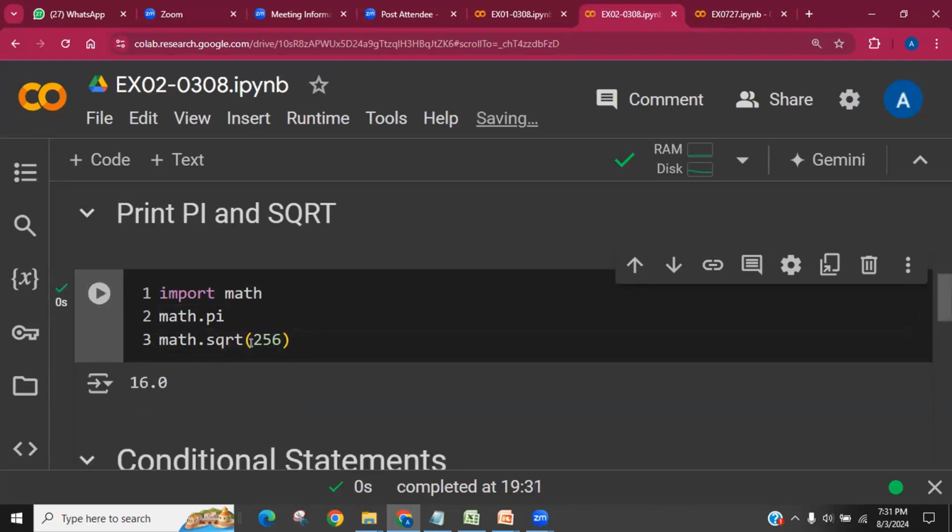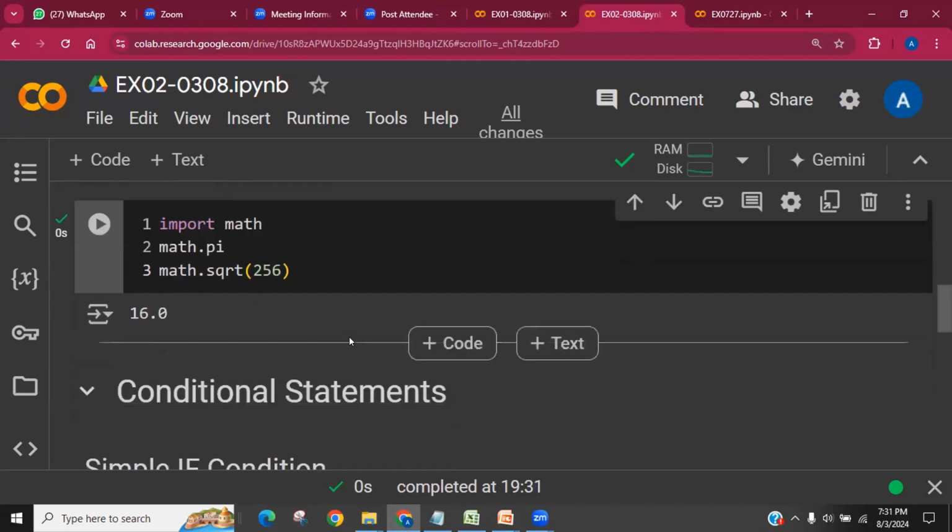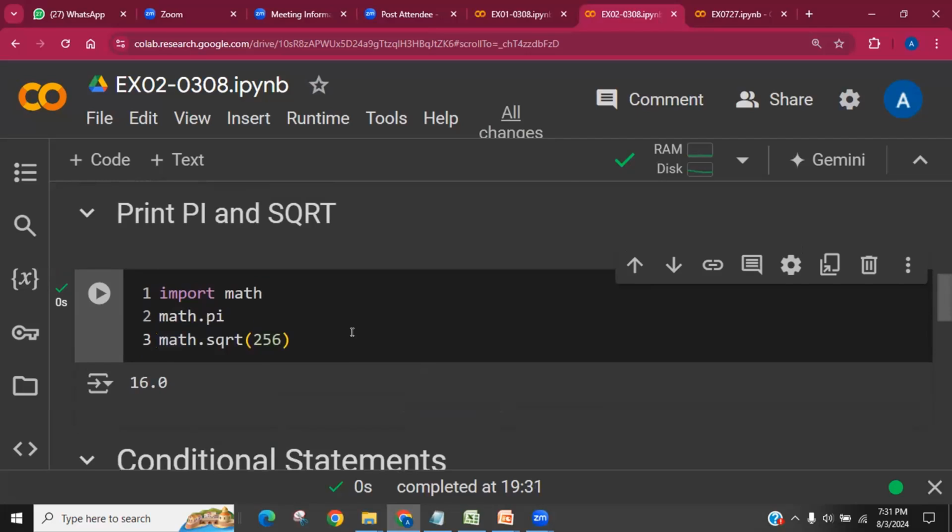Just give 16 then. So is this clear? Yes, you can try at your end. Okay, Sriram, you got your output? Jesslyn? Yes.